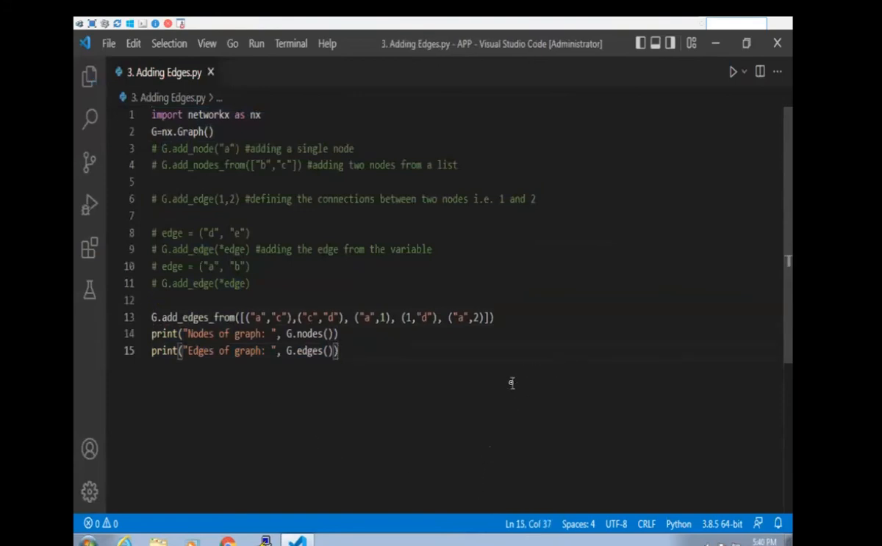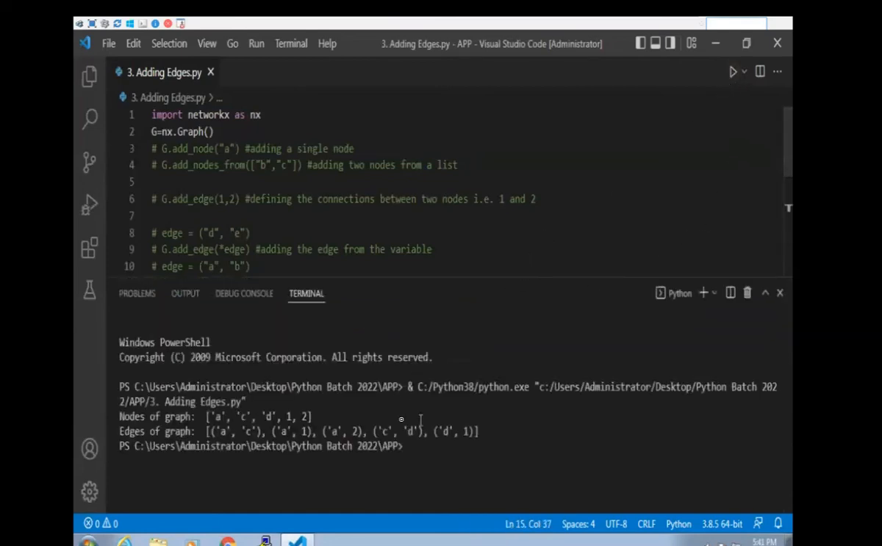Can anybody let me know how many nodes would be there now? A, C, D, 1, 2. These nodes would be there now because I'm making the connection. So if I run this script, you can see how the connections are between them. What are the edges that we can also see.